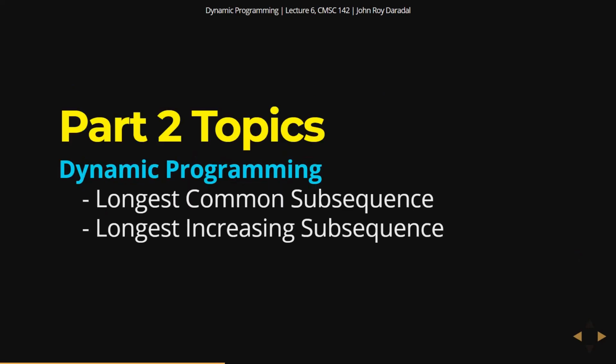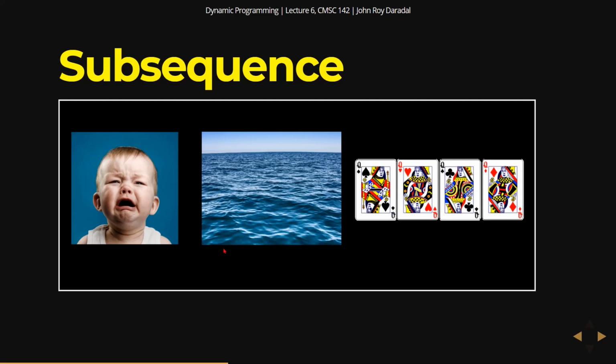Okay, so we are now in part 2 of our dynamic programming lecture, and we will discuss 2 more problems, namely the longest common subsequence and longest increasing subsequence, and see how dynamic programming is used to solve these 2 problems. But first, we need to find out what a subsequence is, okay? Because that's common to both problems. Now, subsequence is not this one, right?